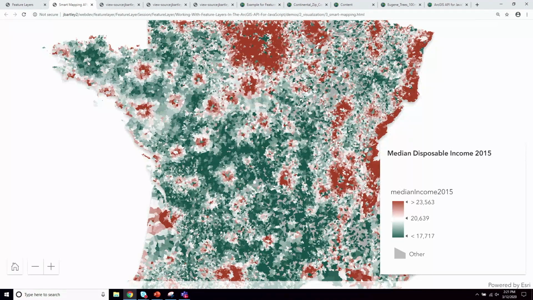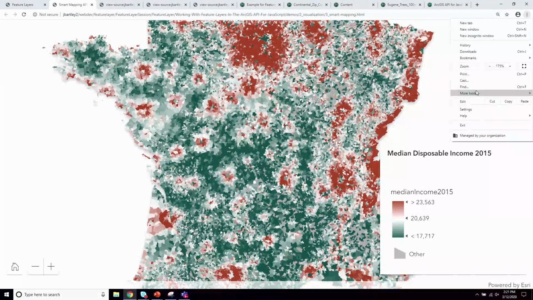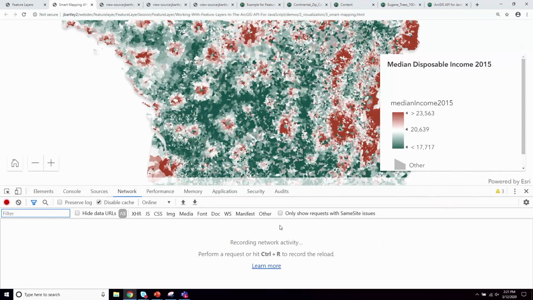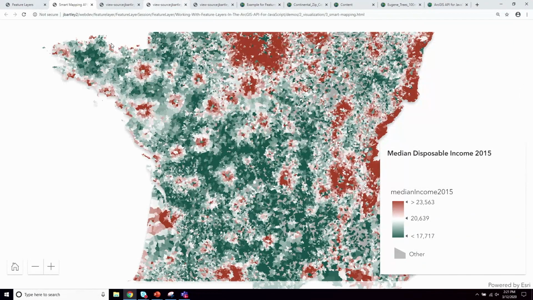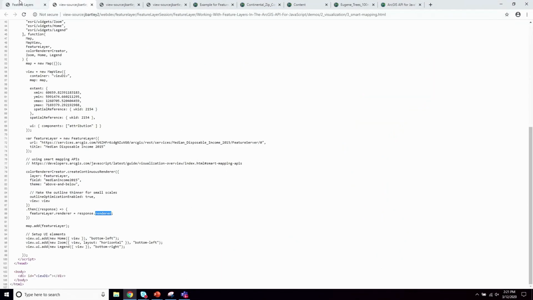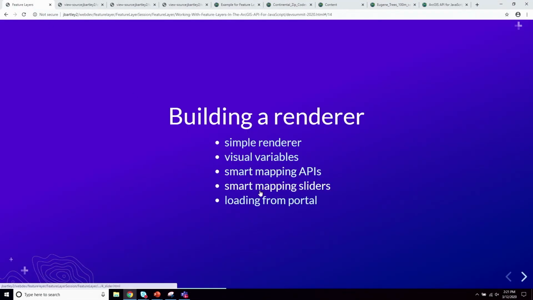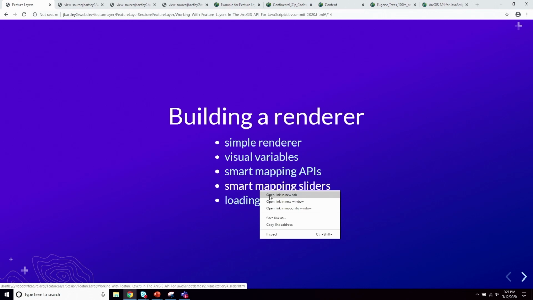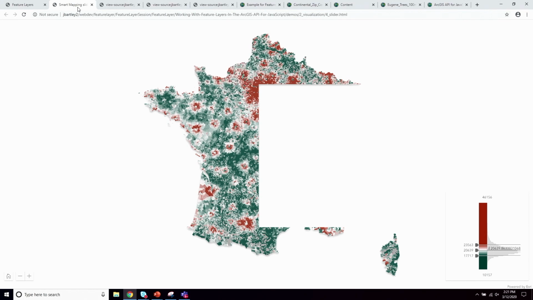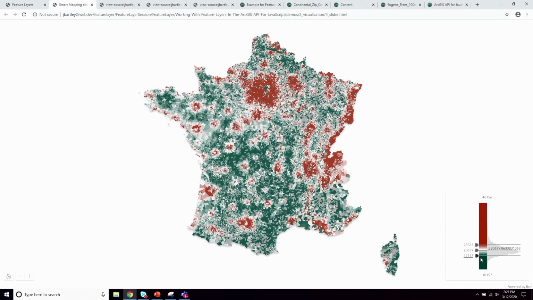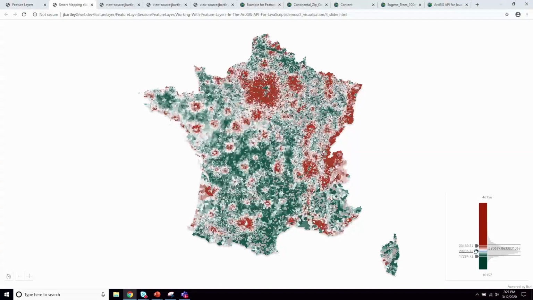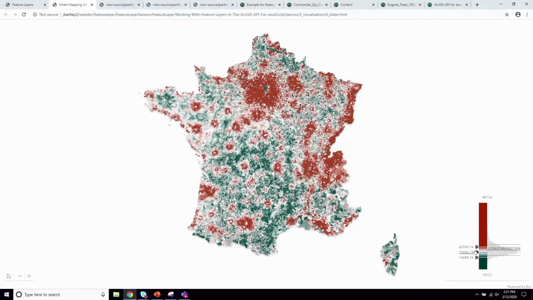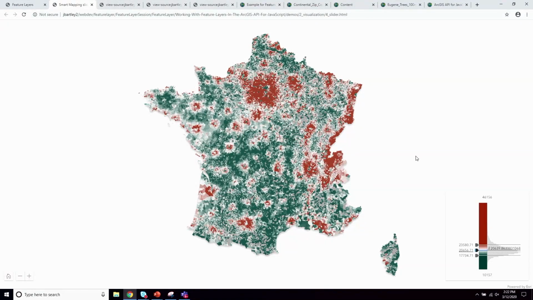Let me see. Yeah, just want to check one thing here. No, okay. Let's switch this back, drop out of this, and look at the smart mapping sliders. So once that feature layer is rendered, I can also use the smart mapping sliders to change. Now what I'm doing here is I'm changing those stop values and the colors. So let's look at the source.